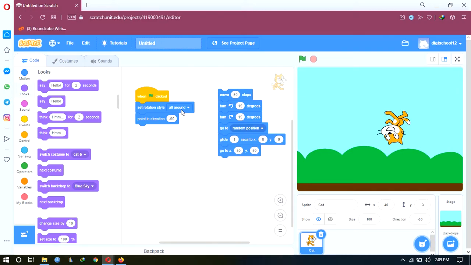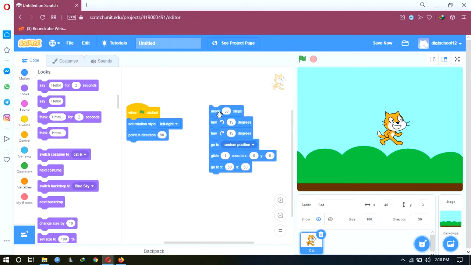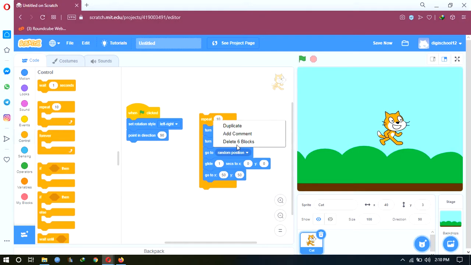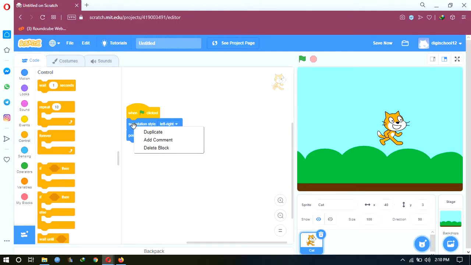Okay, we have already discussed the motion tab in Scratch. Now we're going to discuss the looks tab. So let's make this sprite face this direction first, and let's delete all these boxes. We can go to control, let me put it here, and then okay. So now since we have deleted everything, let's see how we can use looks.